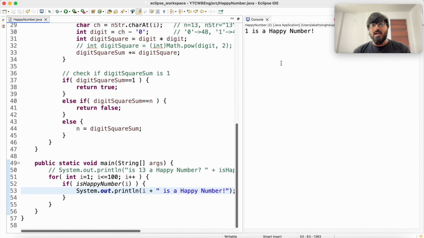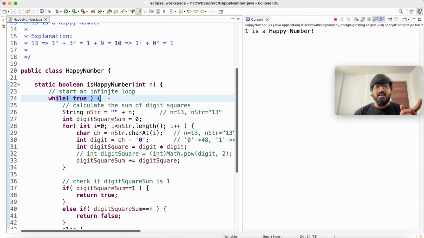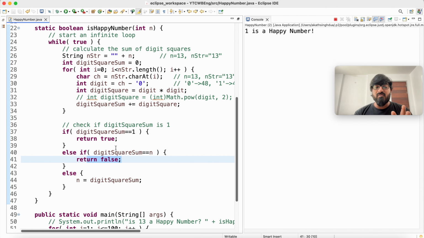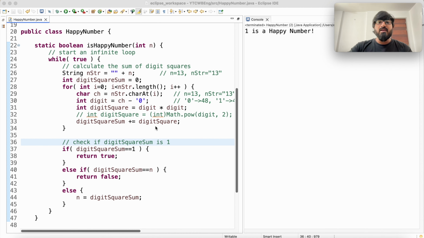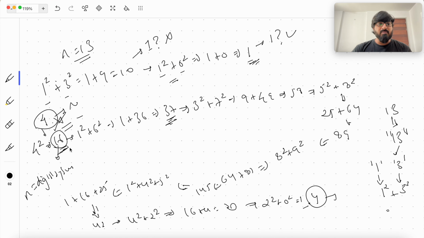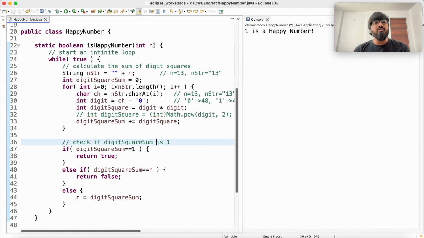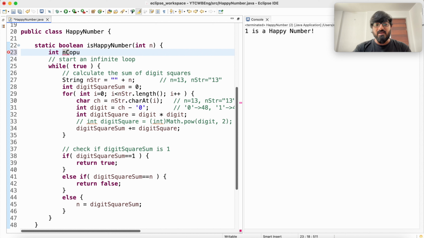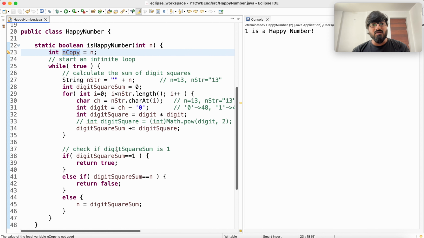So we have 1, and for the other cases this red light is on, that is we are in an infinite loop, that is this condition is continuously running. We are not getting return false or return true. The values are being continuously generated. Now the problem is, since we are continuously changing the value of n, n was this, then n became this, then n will become this. So this comparison has to be with the original value of n, which I store in a separate variable n copy, because after the first iteration the original value of n is lost, and we want to compare the digit square sum with the original value of n.